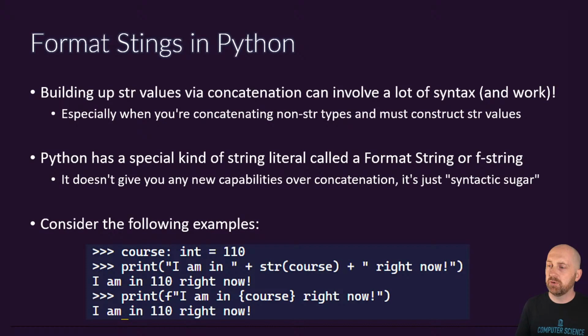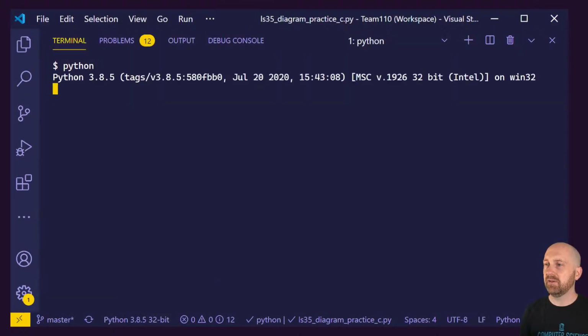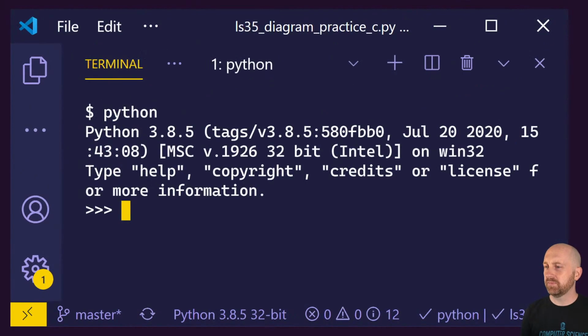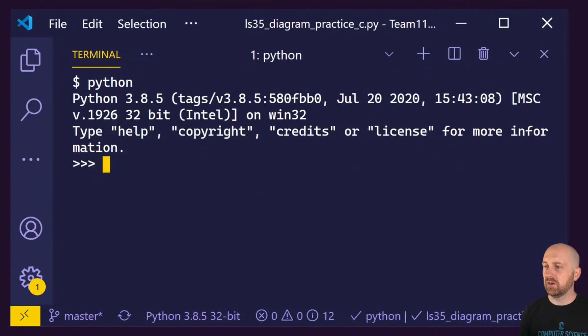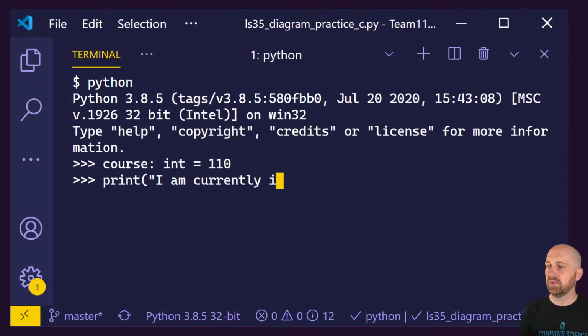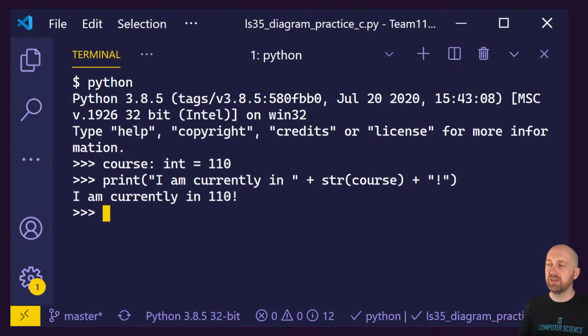Actually, let's just go ahead and do this in the REPL. So Python, I'm going to start a REPL here, and let me make this a bit bigger. And if I go ahead and declare a variable like course that's an integer and assign it a value like 110, we can print the concatenation of "I am currently in ", and then we convert that integer course to a string and concatenate another exclamation point on the end of it, right? And so this should feel pretty familiar at this point in the course. I'm currently in 110, right?